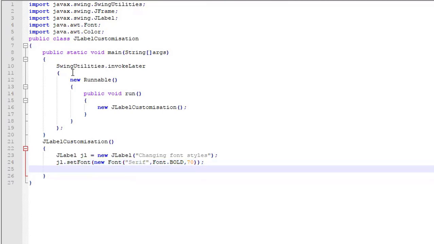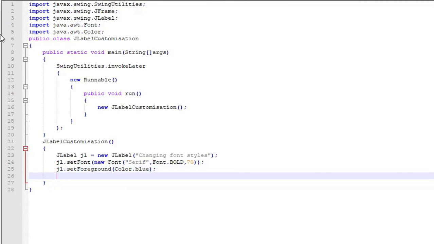And the other command is jl.setForeground. Here we should specify the color. Let's say it's blue color. And then we must add jl to the JFrame.